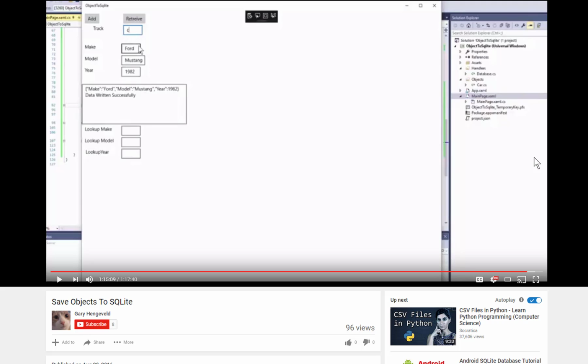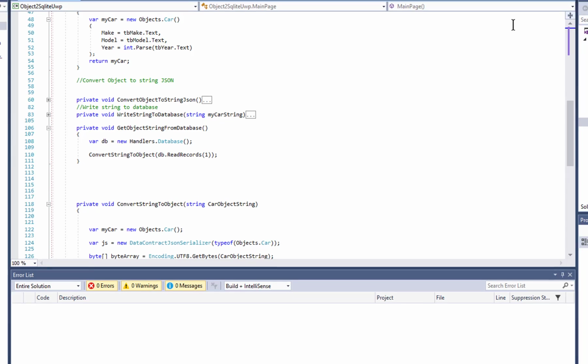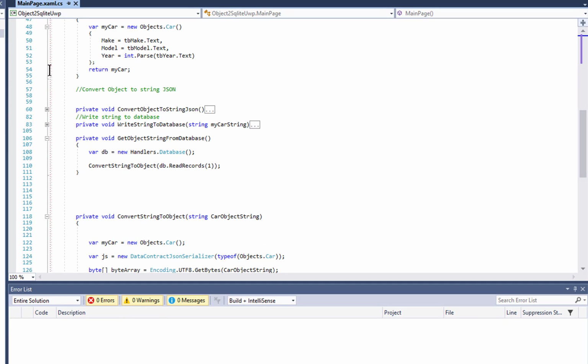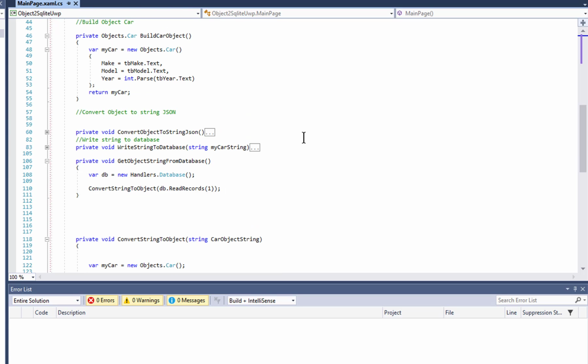In the first video that I posted, I showed you how to take an object and save it to a SQLite database file by changing it to a JSON string and then saving it into the file. And that works fine. This time I thought I would work on improving the mobility of this ability, because last time most of our code was done in the background page behind our main page XAML, and that's fine to make it simple to understand what's going on.